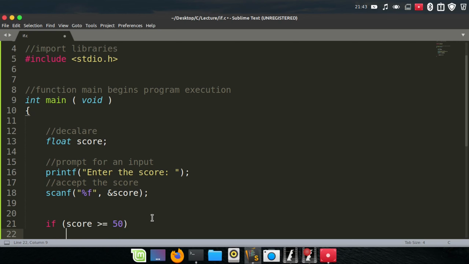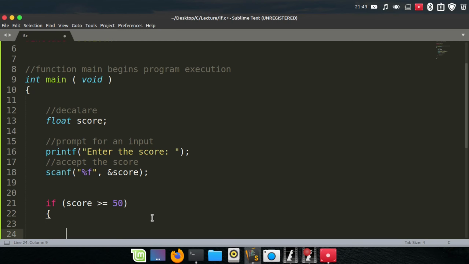So we open the braces here, and then we can now print format, and then we can say passed.